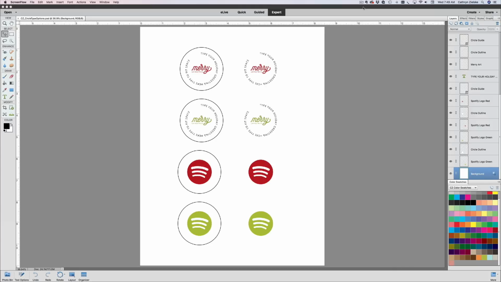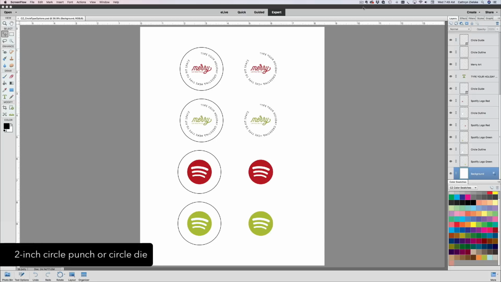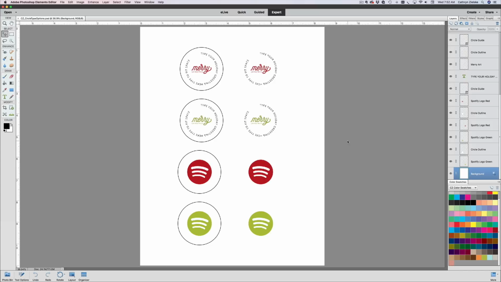And all of the logos and text on the right is to be used with a 2-inch circle punch or a 2-inch die. I have provided Spotify logos because that is what I'm giving to my children for another year, but you can find any logo online and print it out and size it to fit inside a 2-inch circle.